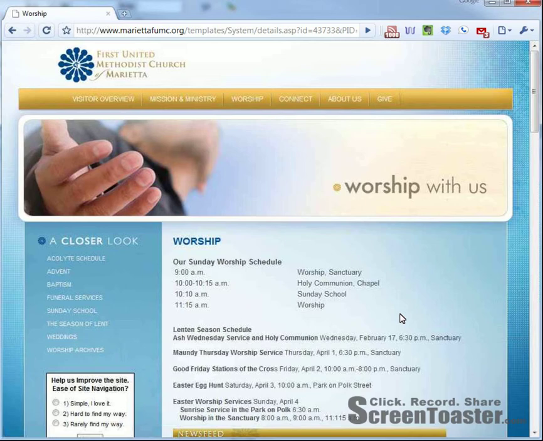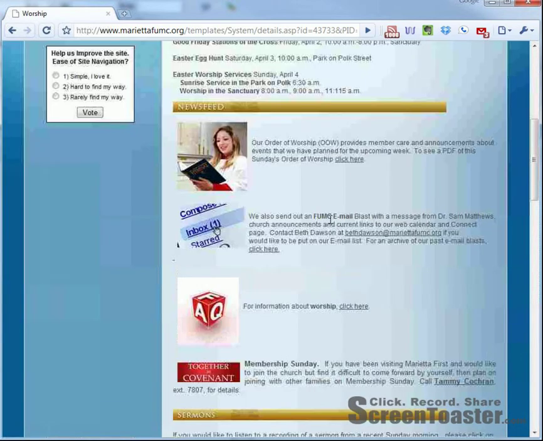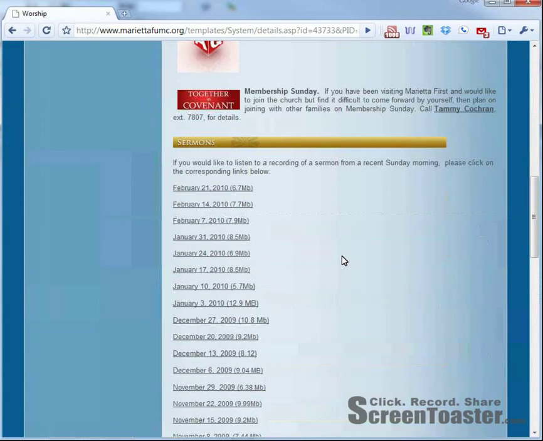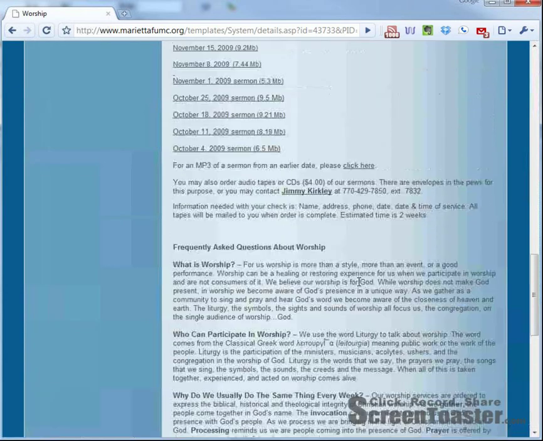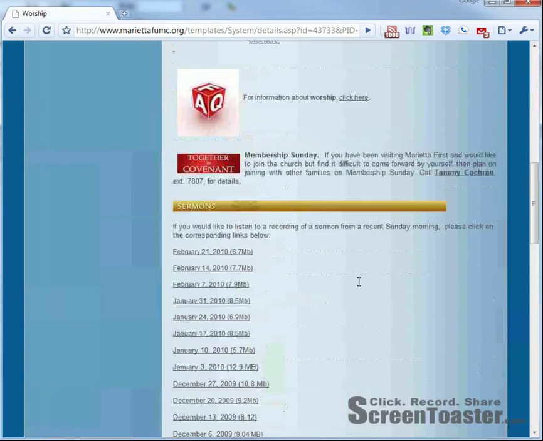MP3s take us to this bizarre page that has worship information, and then a news feed that's not really a news feed, which we'll get into later. Then your sermon MP3s, and then frequently asked questions about worship, and all kinds of stuff. I would suggest splitting that into separate pages.